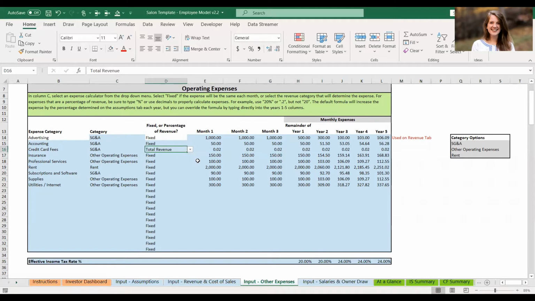And then credit card fees, you can see here, are calculated as a percentage of total revenue. So they're entered as 0.02, which is 2%. So those are going to move each month with the revenue. And that is going to be fees that you pay to Visa or MasterCard. And you also have the option of having the expense calculated as a percentage of service revenue or percentage of product sales revenue as well.